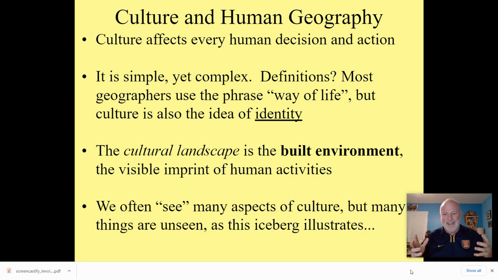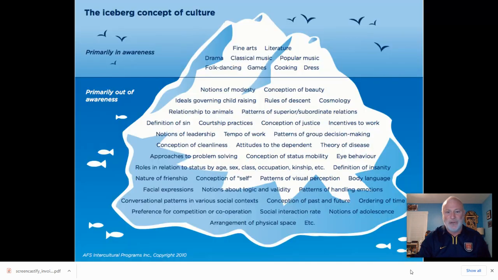But don't forget, it's like an iceberg. And I love this imagery here where we see certain things. I mentioned food and dress and music and dancing and those kinds of things. You see that above the waterline of the iceberg, but look at everything down below. Right? People's sense of right and wrong, courtship practices, motivations, what do they feel is beautiful? What's the nature of friendship? What do these facial expressions mean that only somebody from their culture would know?